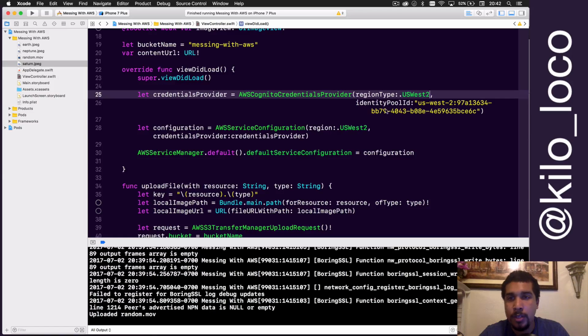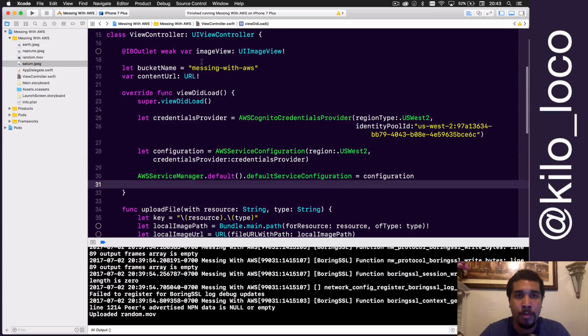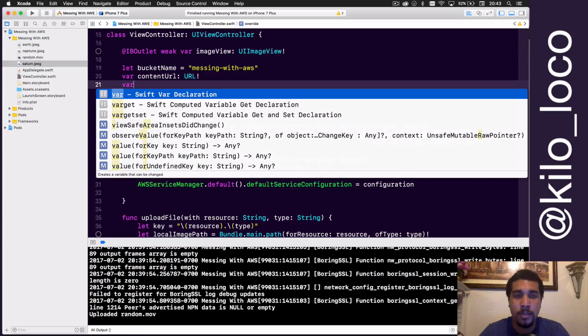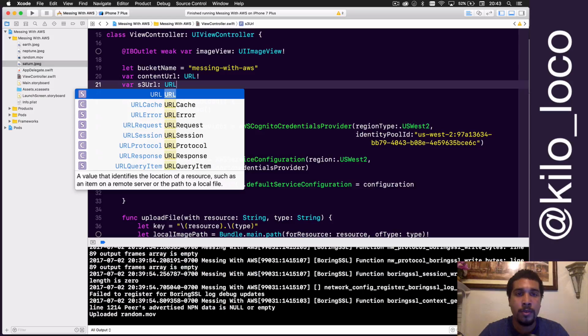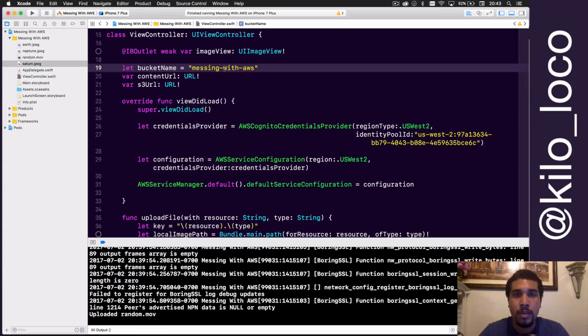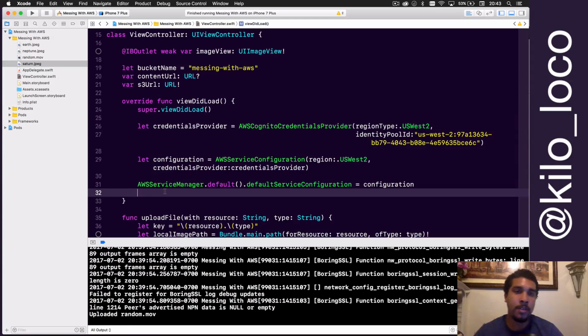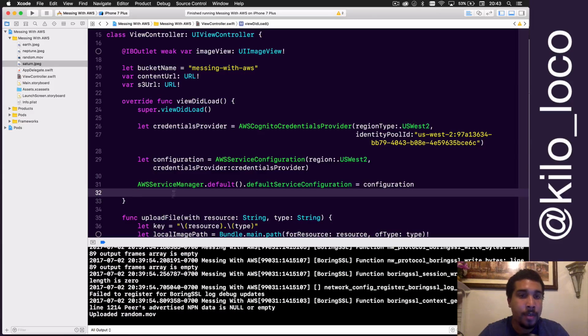In order to get the URL and then just be able to type in a key so that you can find that item, we'll create a variable so that we can store that value, var S3URL, and that's also going to be of type URL. We'll make this optional because we don't want our app to crash, even though we've been living life on the edge. Why start now? Just do it, Kyle. All right.